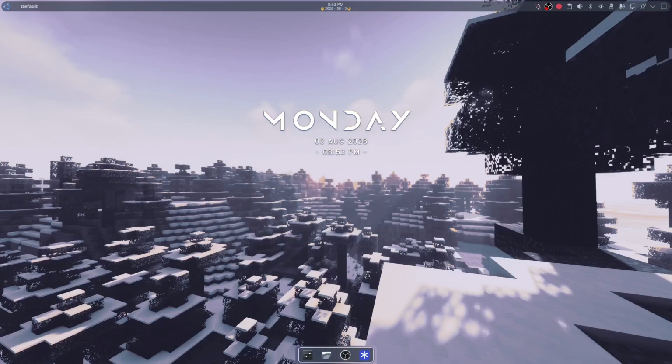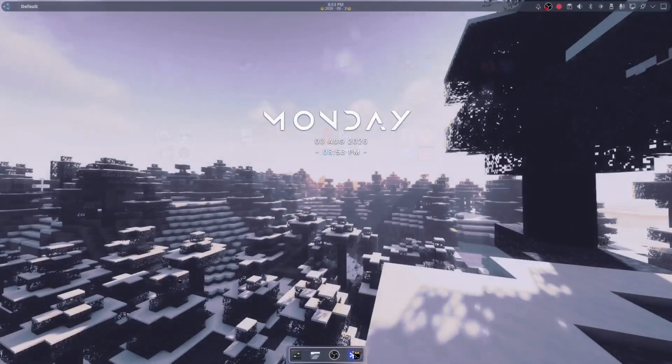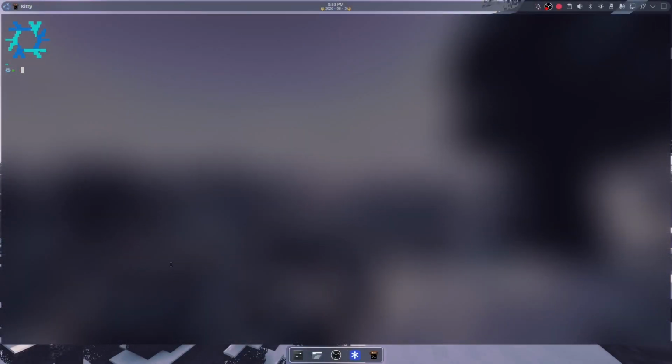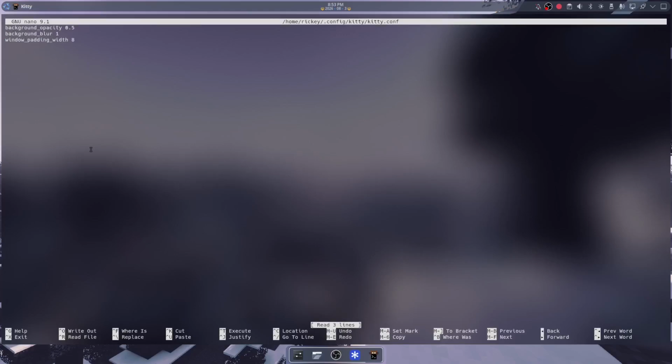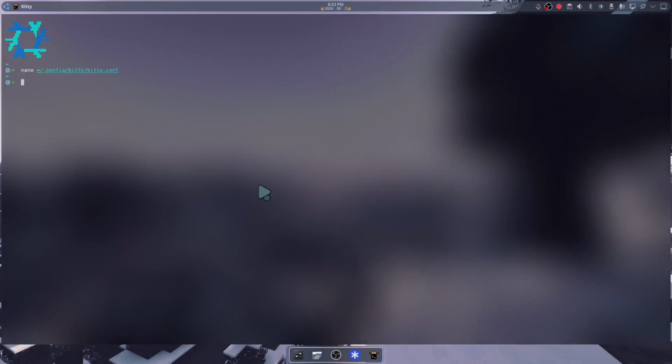Next, for the Kitty configuration, for the Kitty blur, you just need to open or create this file here. I think you need to create it, I'm not gonna lie. And create or open it, and then change the opacity to 0.5 and background blur to 1. This creates this clean blur.